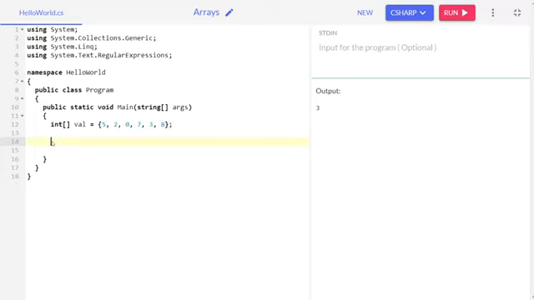Now here come three more functions: max, min, and sum. The meaning is hidden in their names. First of all, understand the max function will return the maximum value available in an array. The min function will return the minimum value available in the array, and the sum function will return the total sum of elements from the array.